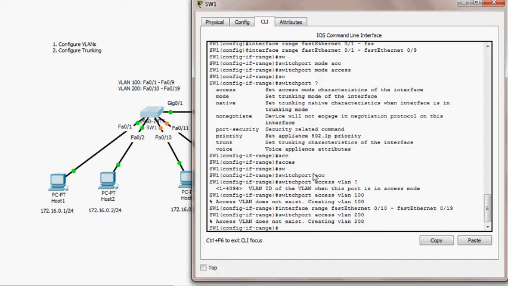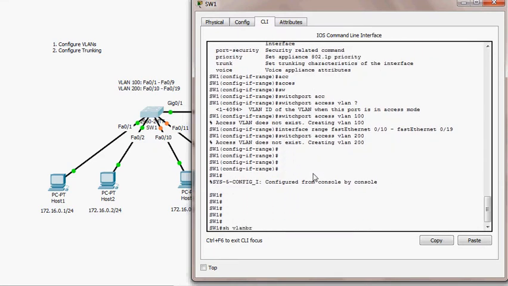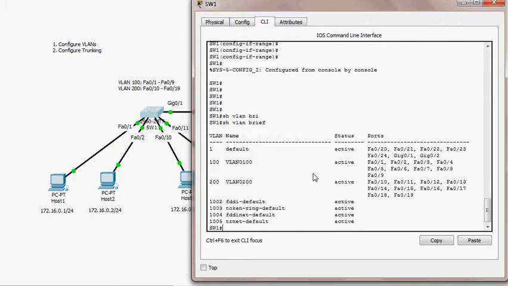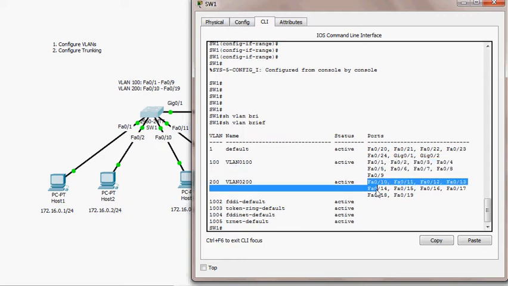Now I want to check how these VLANs now do exist. I'll go to show VLAN brief. I type show VLAN brief command. Now I see that two VLANs have been added. I have VLAN 100 and VLAN 200. So this name is default name, and it shows that these two VLANs are active. These are the ports which are members of VLAN 100, from port 1, fast Ethernet 0/1 up to fast Ethernet 0/9. The second range of ports starting from fast Ethernet 0/10 up to fast Ethernet 0/19, these ports are now members of VLAN 200, and both VLANs are active.